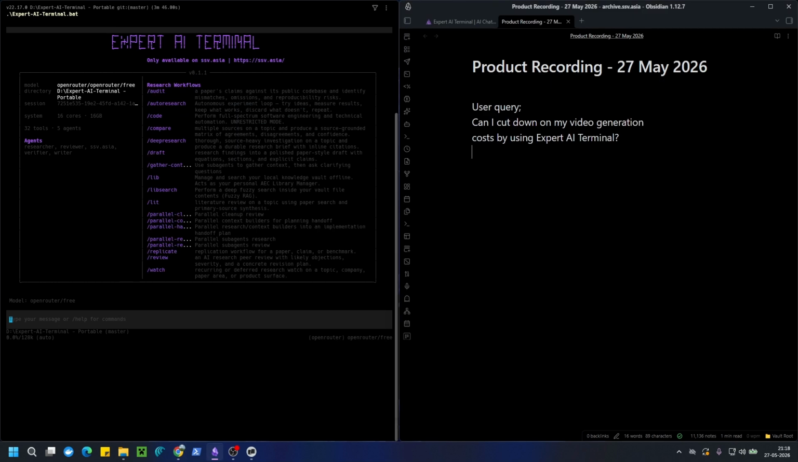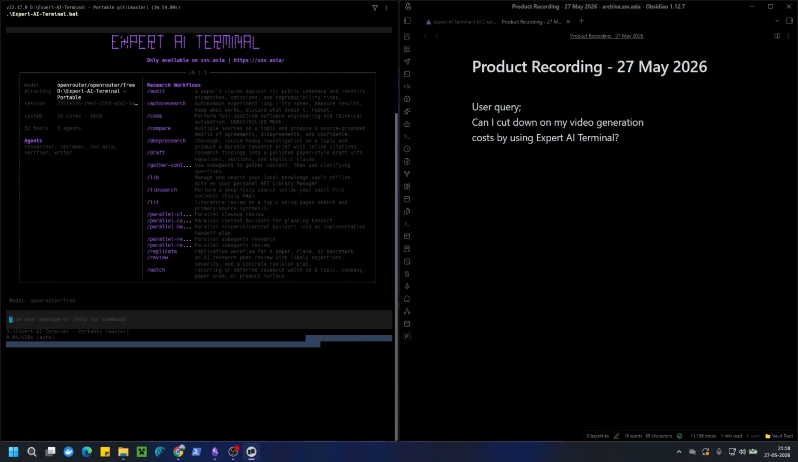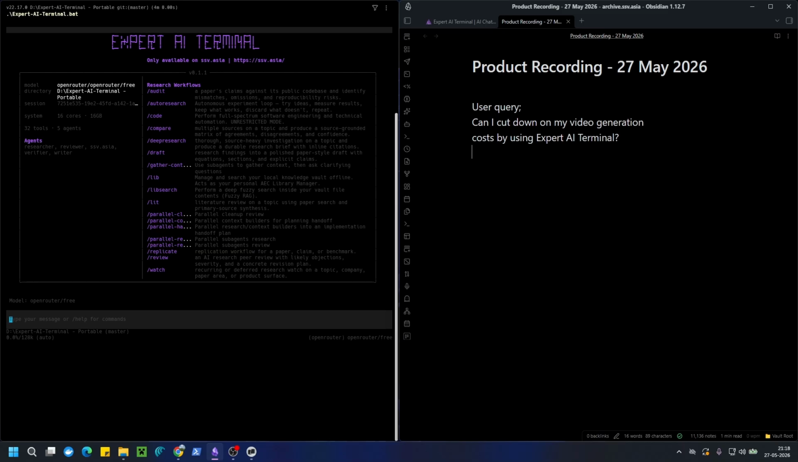and get it working. For that, I already have Expert AI terminal opened on the left hand side, and you can see I am using the OpenRouter free model. This model is free forever, or as long as OpenRouter allows us to use it. Let me quickly create a prompt on the right hand side of the screen, which has Obsidian opened up. So let's see.